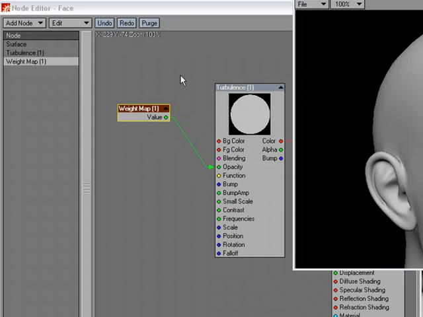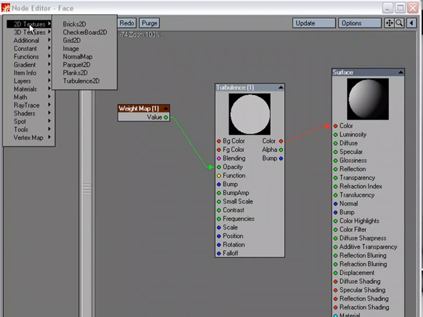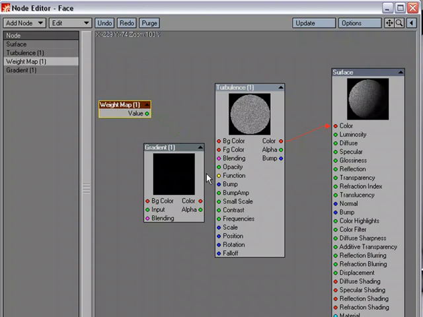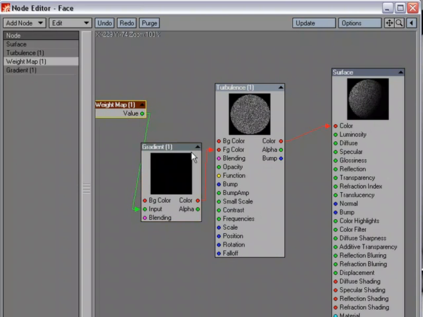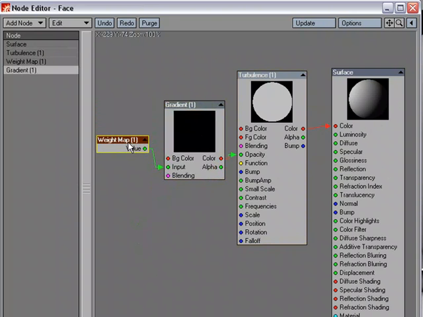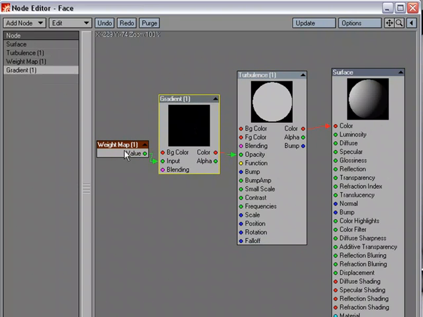If I want to further control that, I'll come over to gradient and add a gradient. I'm going to plug that into the input of the gradient, plug the weight map into the input of the gradient, plug the color into the foreground color. Or actually, I'm going to plug that into opacity, just like we had before. This is basically taking advantage of the fact that a weight map is just a gradient.